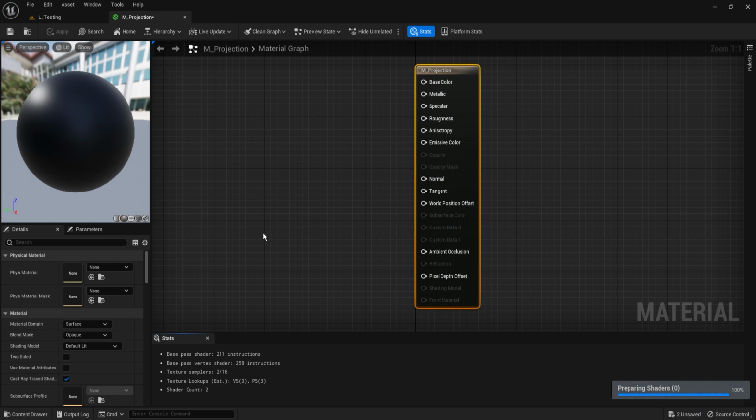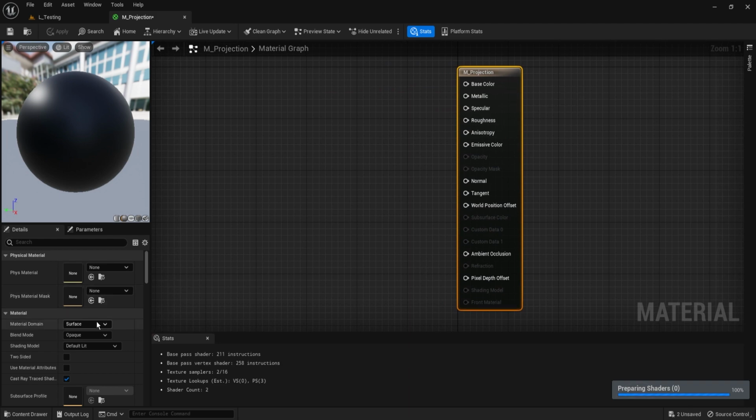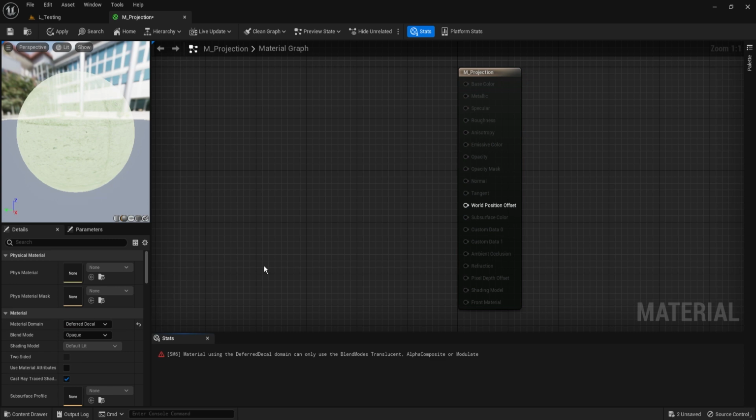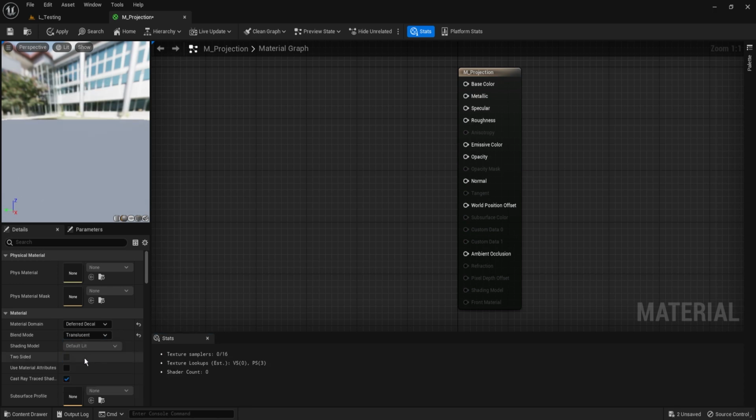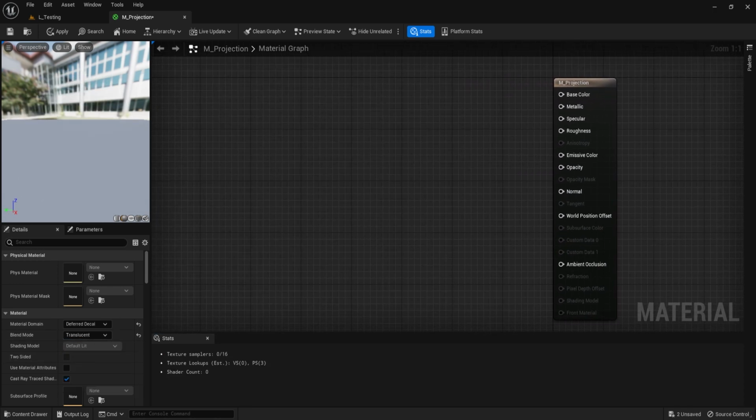To start things off, we need to change our material from surface to deferred decal, because what we're going to be doing is projecting a few decals onto the surfaces. We want it to be translucent, and that's all as far as the default settings go.